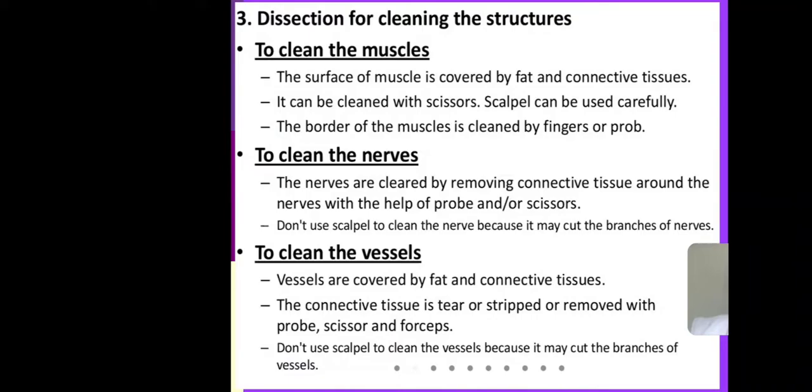To clean the nerve, nerves are cleared by removing connective tissue around the nerve with the help of probe and scissor. Don't use scalpel to clean the nerve because it may cut the branches of nerves. To clean the vessels: vessels are covered by fat and connective tissue. The connective tissue is torn or stripped or removed with probe, scissor, and forceps. Don't use scalpel to clean the vessel because it may cut the branches of vessels.